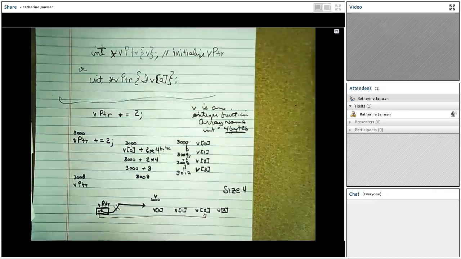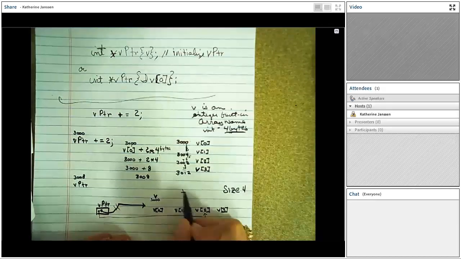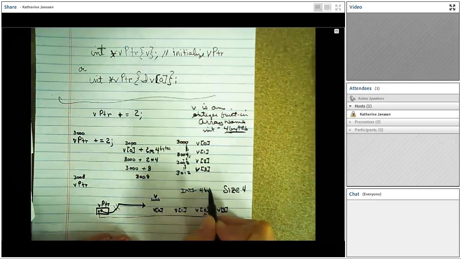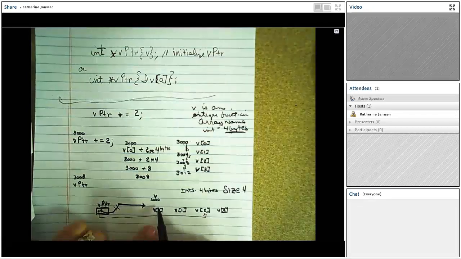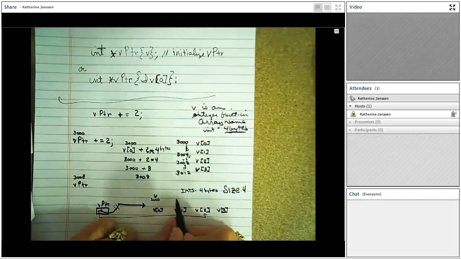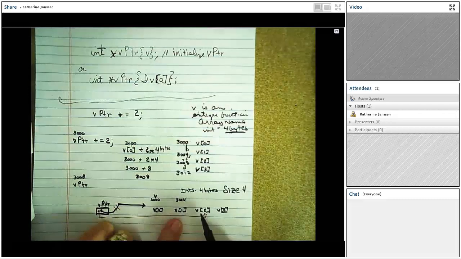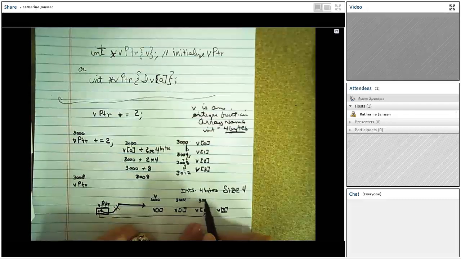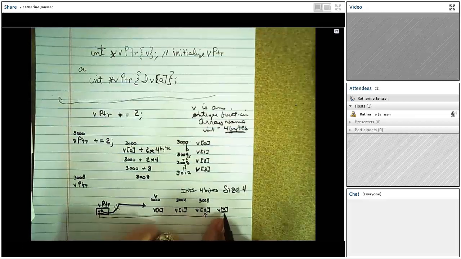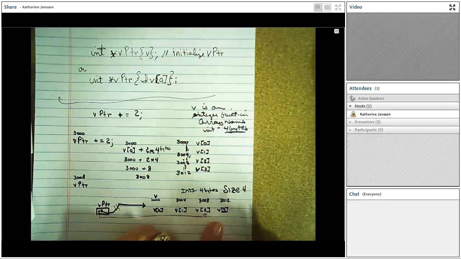And sure enough, if we're storing integers, 4 bytes each, then that'd be 3000 as a starting point for V sub 0. We're storing an integer of 4 bytes, so this would be 3004. And subscript V sub 2 would be 3008. And subscript V sub 3 is stored at memory 3012.